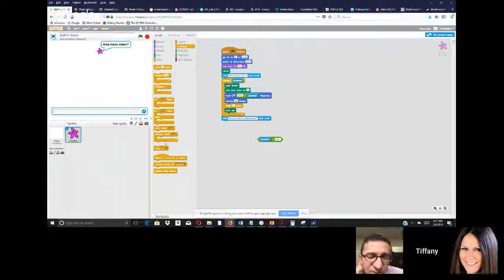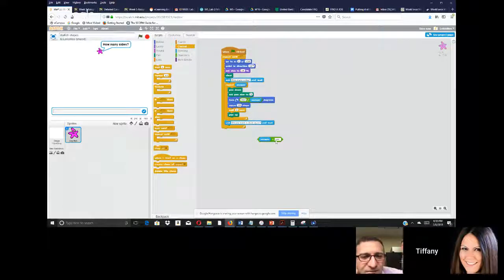So we want to repeat what? We want to repeat the entire thing, right? So maybe the entire thing should go inside the repeat function, other than the when green flag clicked. So everything else should go inside that repeat until block. Let's see if we can drag the repeat until function over the entire thing. This one? Yeah, put it around everything. It should occupy everything. There you go. There we go.